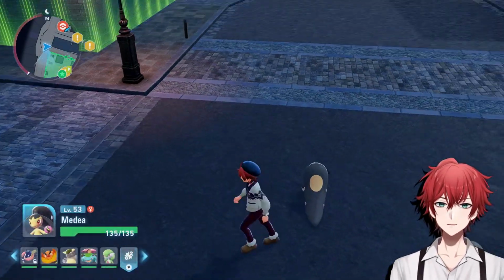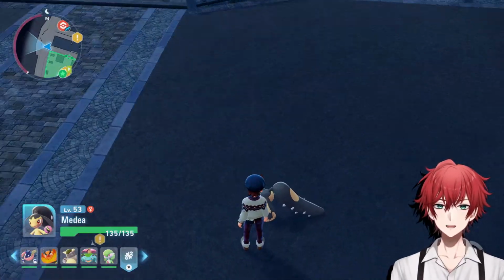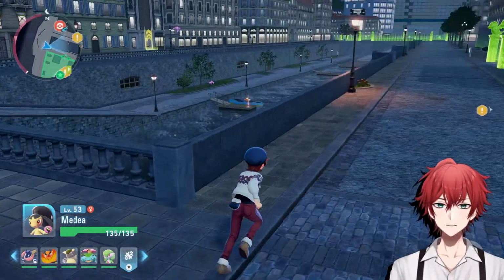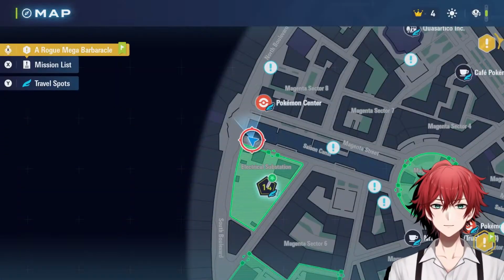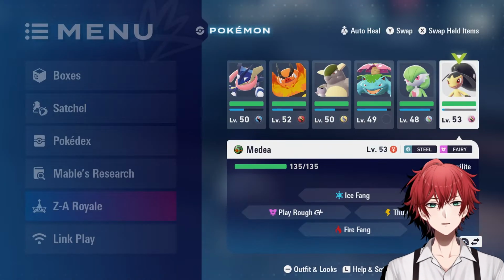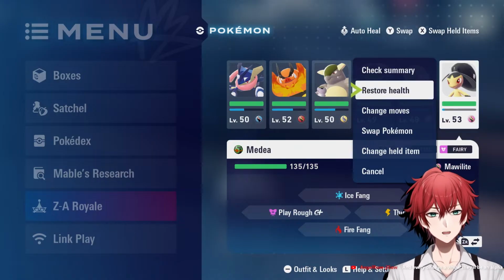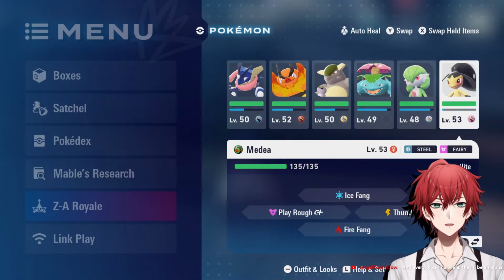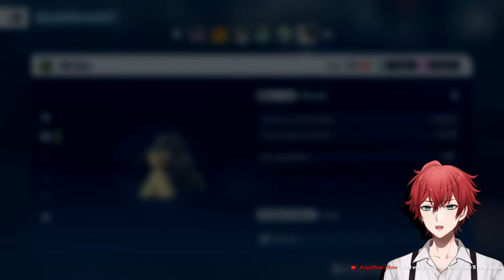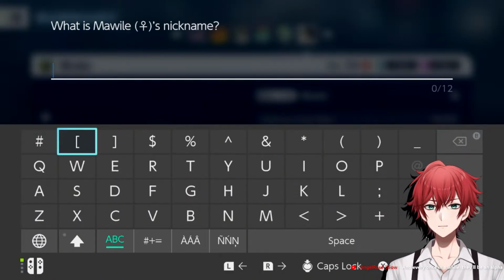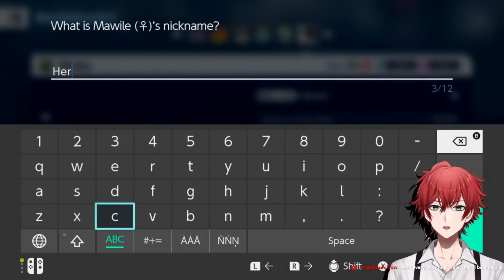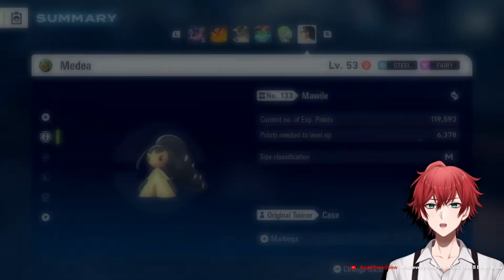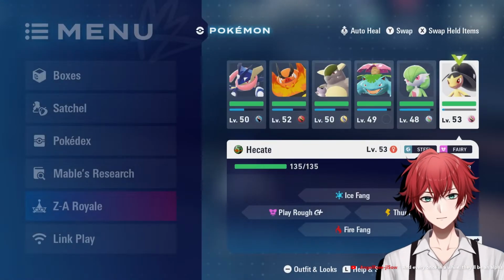Yay, now my girl's gonna be all powerful. How you like that, my dear? Actually, I was gonna think about renaming you because I like Medea's fine, but I wanted to give you a different name to fit the Greek naming scheme. Hold on. Check summary. I guess Hecate could also work. Yeah, that one also works. Okay, that one also works.